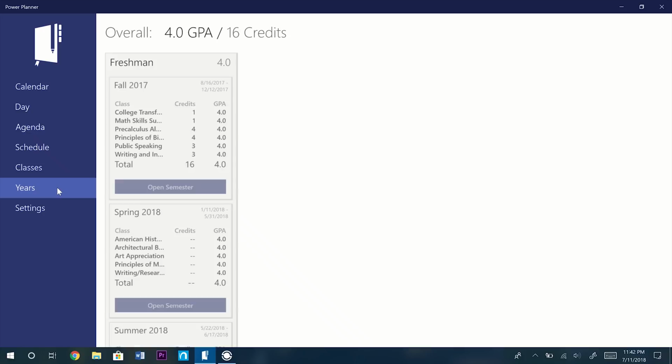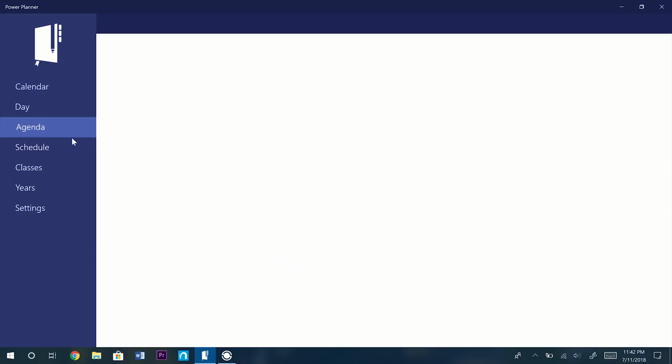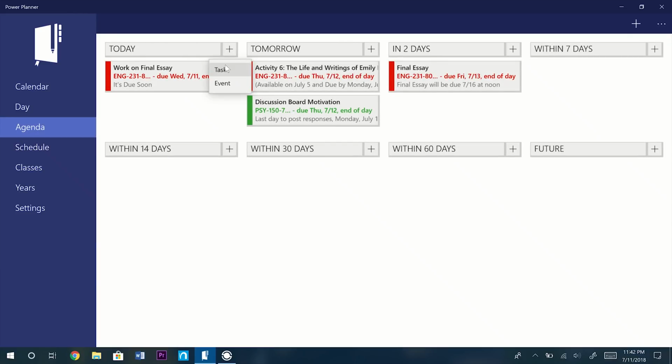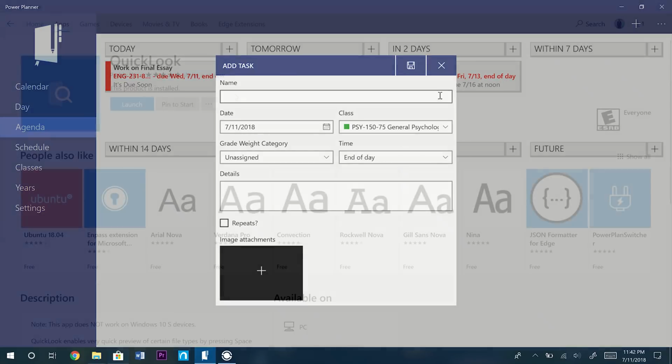It lets you add different semesters, grades, and even classes, so you will never be confused about what class your assignment is for. For each class, you can add tasks and events, and even your schedule.